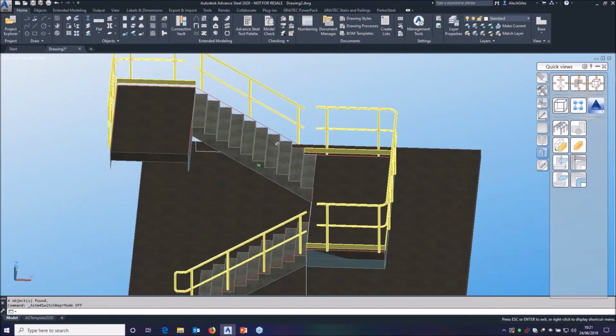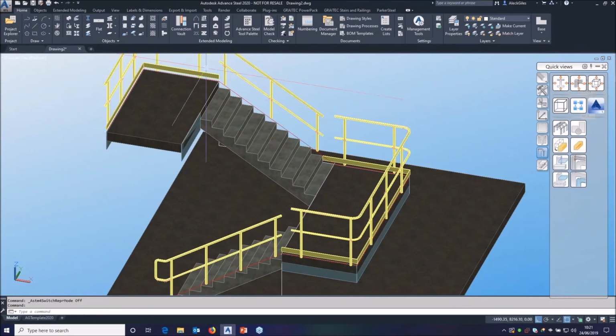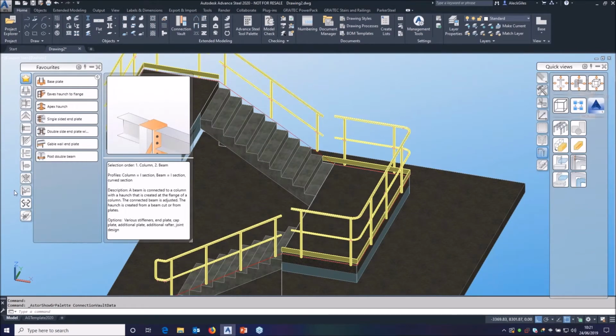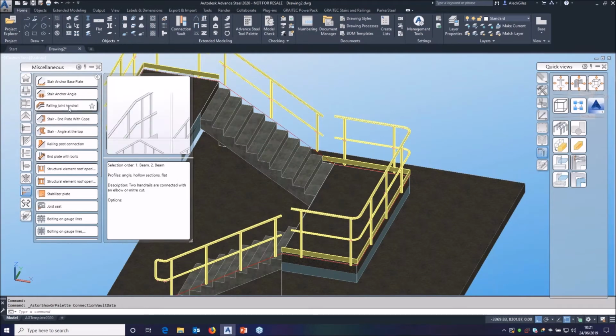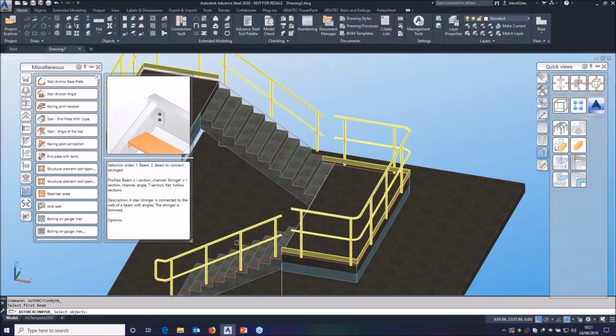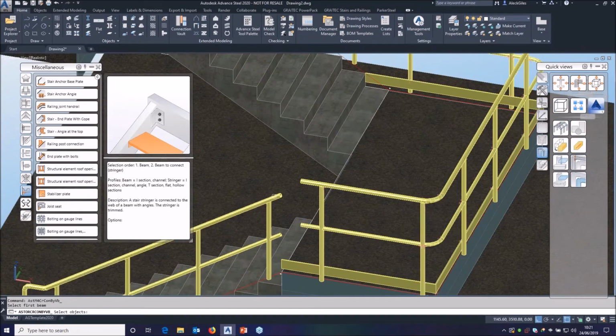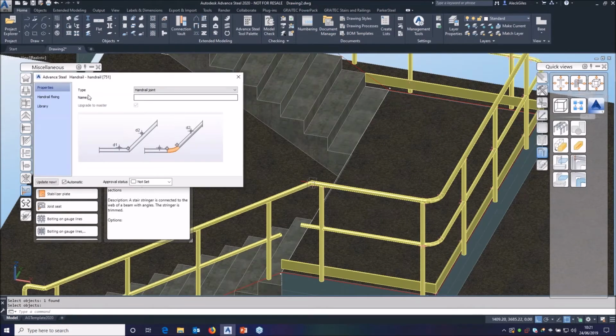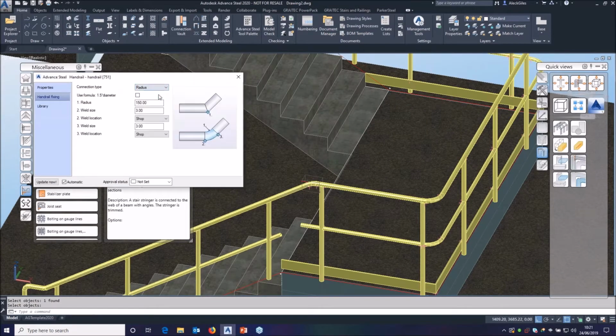Now I want to put the radiuses in here, so I can just use a connection bolt down to miscellaneous, and you've got railing joint handrail. I'm going to go between that rail and that rail, and I want that to be a radius. Don't really want it 150, that's a bit too big. I'm going to reduce it.